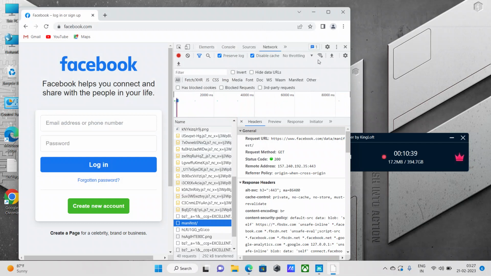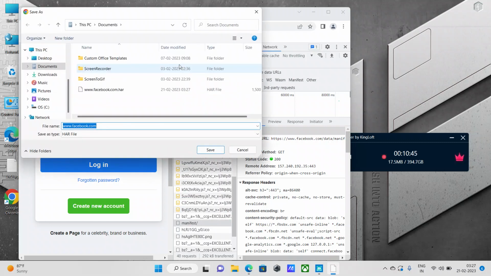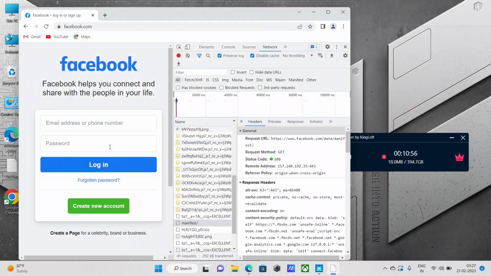Another option is over here. You will see an export HAR option over here. You can click this and you can save the file in a similar manner. There are two ways of doing it. And I'm just going to give facebook.com underscore chrome, and that's it.